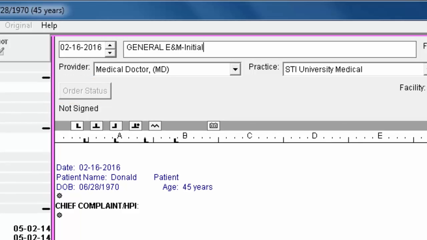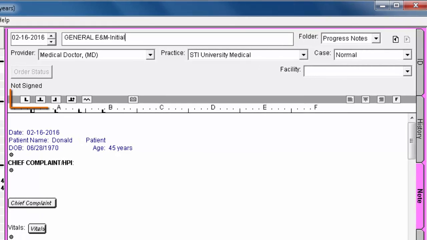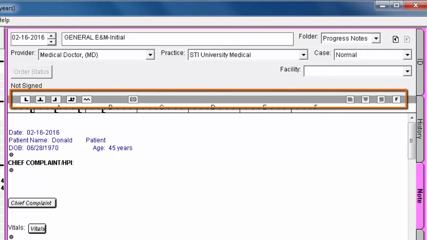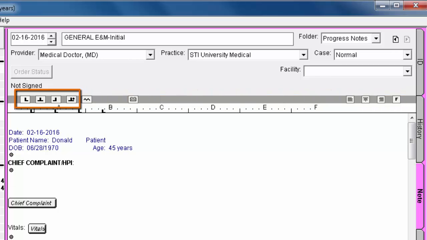Right below the note header, you will see several options for formatting the text within the note. Prior to using any of these features, you should have your cursor in the note where you want the function and/or have the text you are attempting to configure highlighted. The first four icons allow you to set tab stops: left, center, right, and decimal.